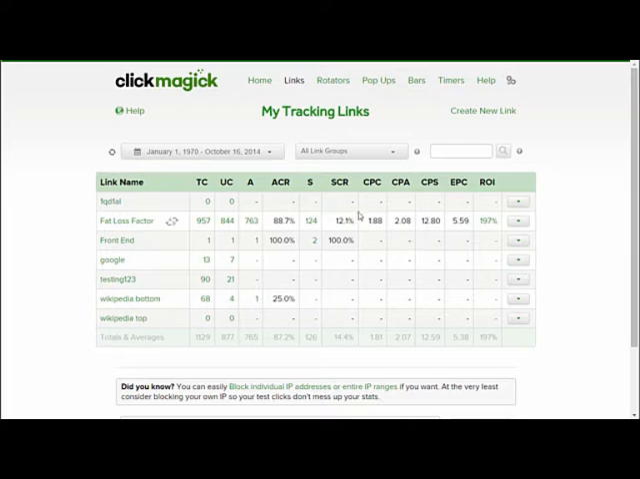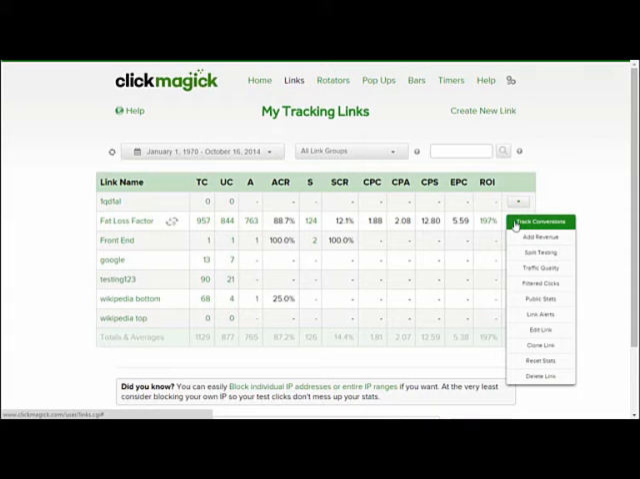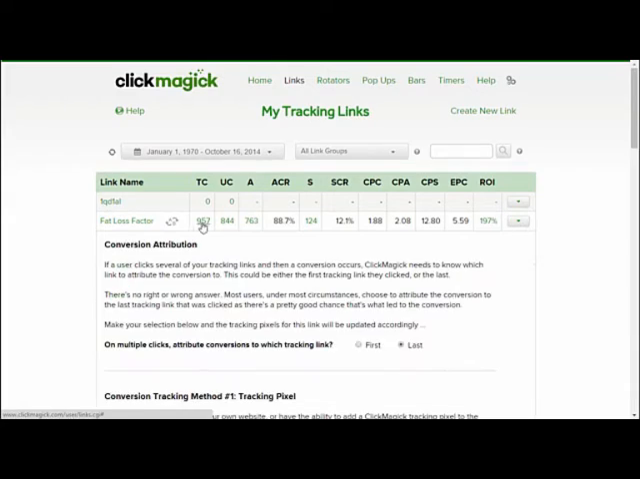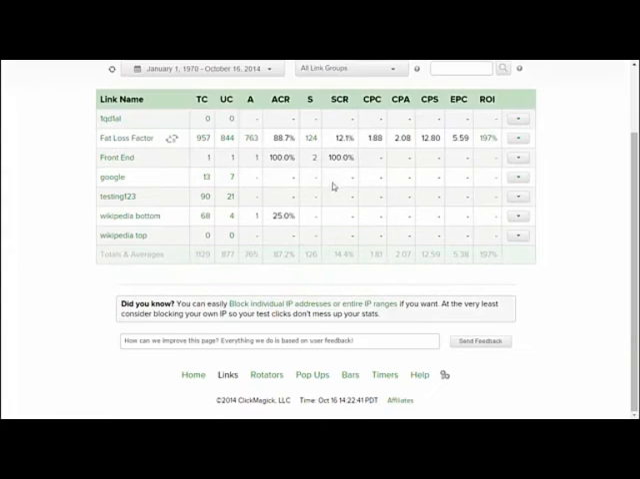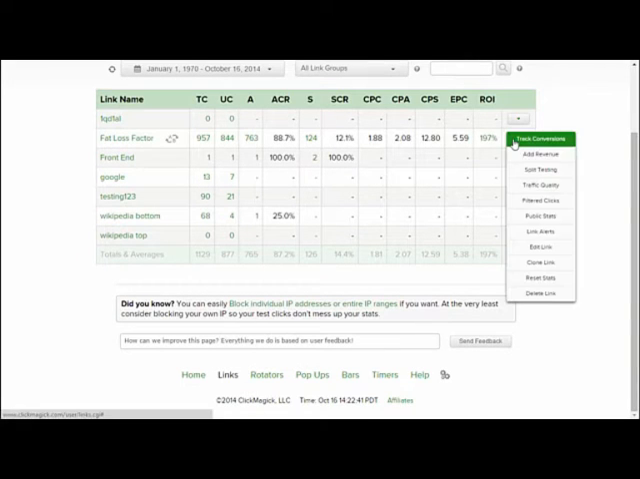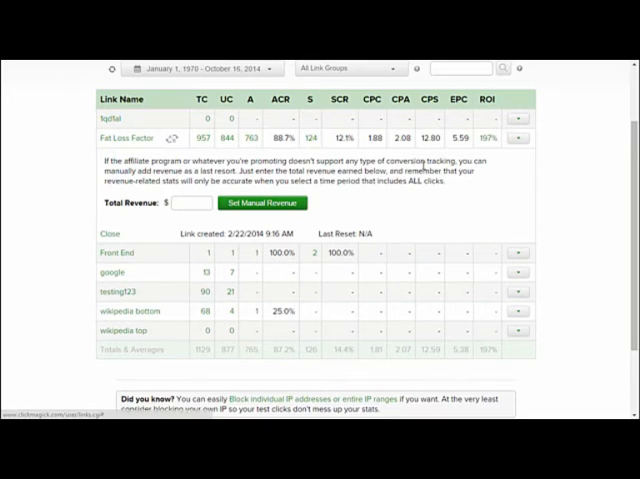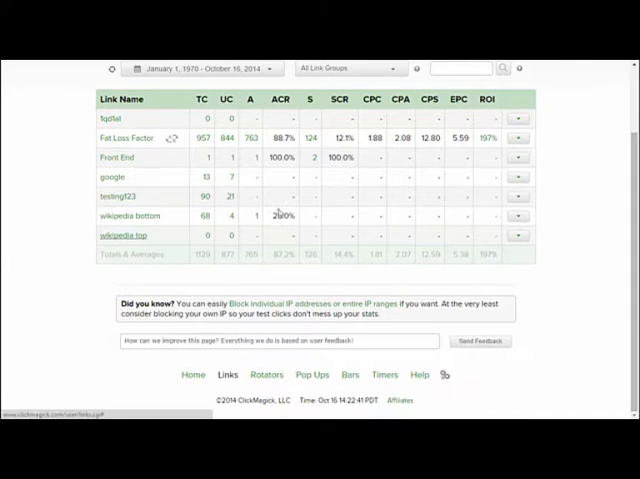We're not done yet. There's a drop-down menu over here to the right of every link with more cool stuff. Clickmagick supports the 3 industry standard methods of conversion tracking. And if you click this option right at the top, you'll find your conversion tracking pixels, postback URLs, and everything else that you need. And if you happen to be promoting something where you just can't track your conversions for some reason, you can always select Add Revenue right here and enter the revenue manually.